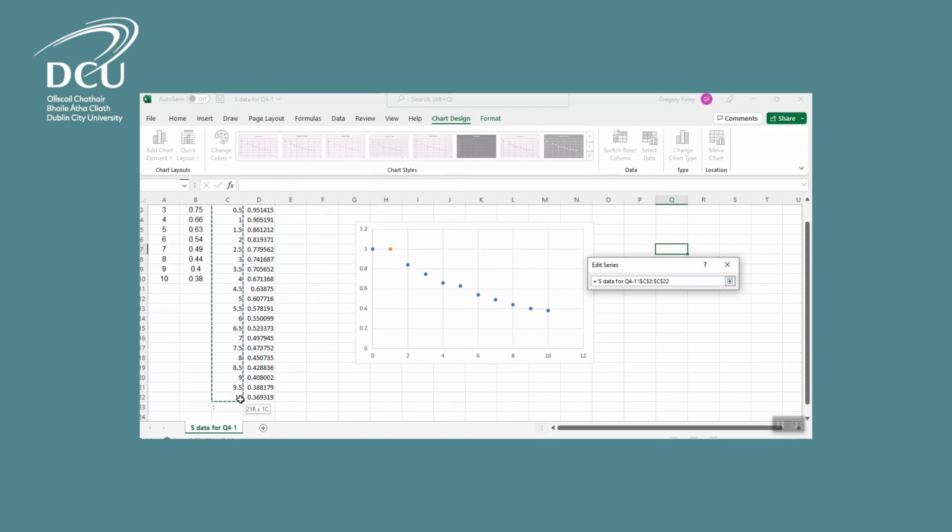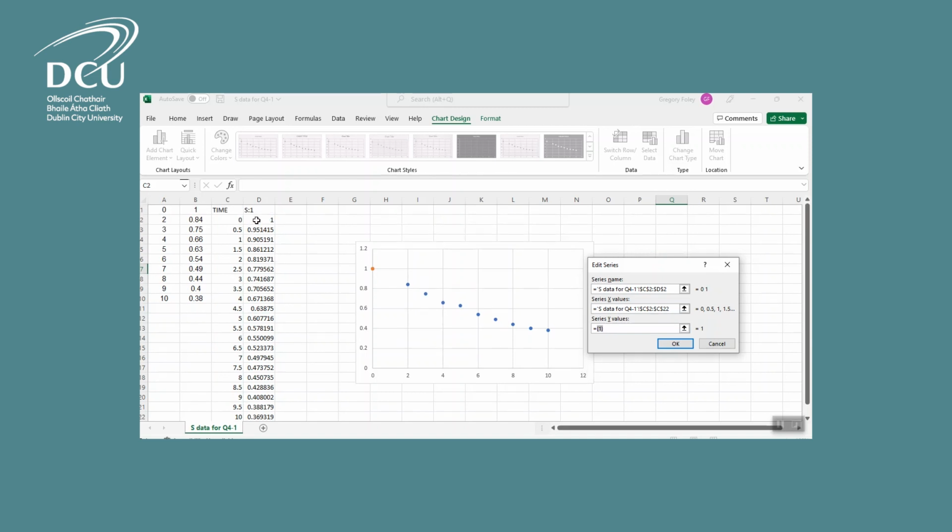I didn't want to make this file too gigantic. That's why I used a DT out of 0.5. And then this is going to be this.